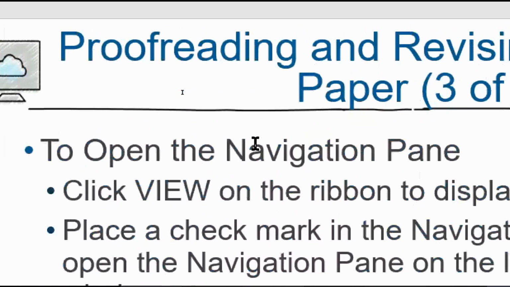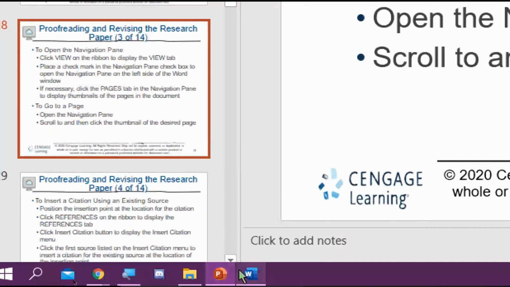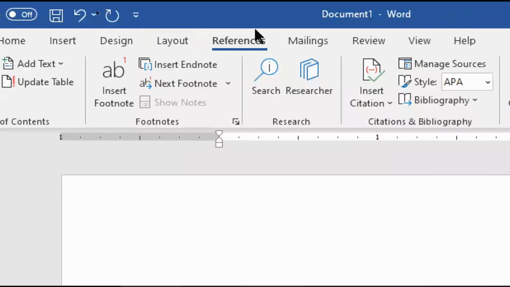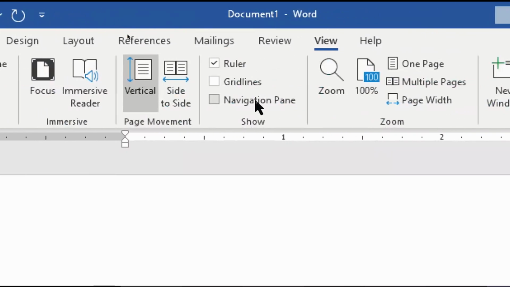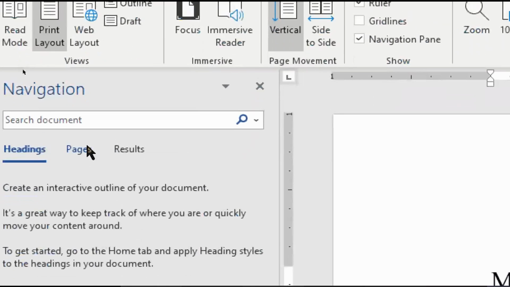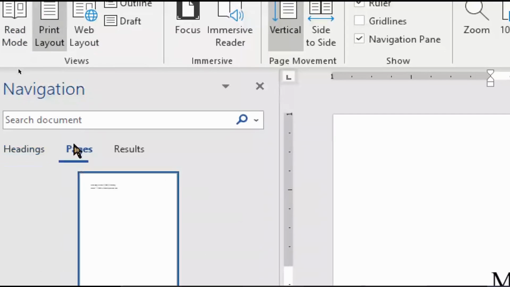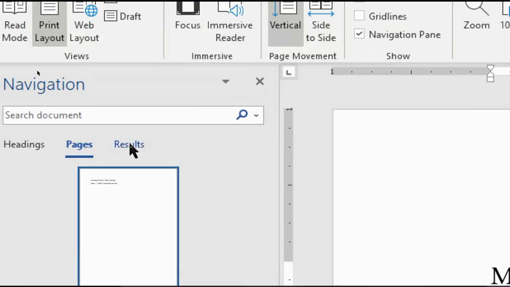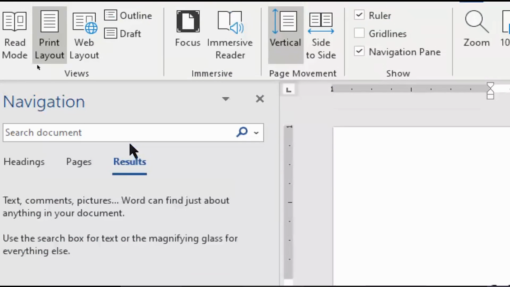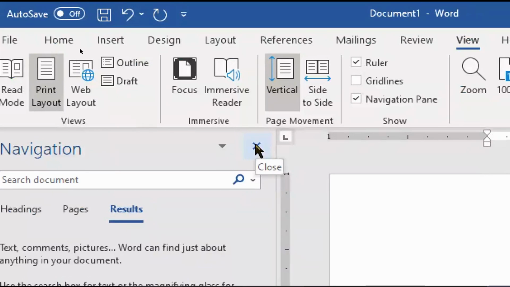Opening the navigation pane, we click View on the ribbon, and we hit the check mark next to navigation pane. So coming here, and we look to the right here, it's going to open this. And you have headings to browse your table of contents. You have pages. You can click on your page to jump to the one that you want. And you can come over to results to do a find for some string of text. And those are the main things for your navigation pane.